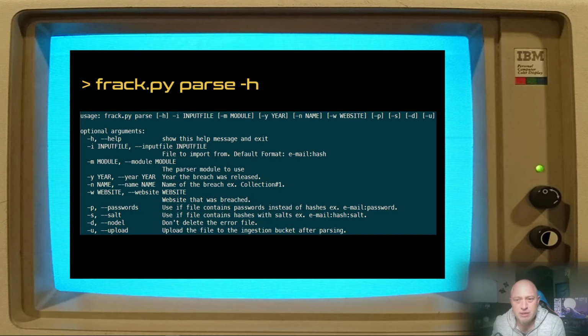If you are not using a plugin, you also need to tell Frack what format the CSV file is in before parsing it. This is done using -p if your file is email password, or -s if your file is email hash salt. Now, during parsing, there's several sanity checks that I do on the data. First, I check if the email address is a valid address. Next, we look for fields containing no data, null bytes, and non-ASCII characters. But you get the drift. Now, all the lines of data that do not pass these checks can be dumped in a .error file, so you can investigate why they failed validation. The -u flag will upload your org file after parsing.